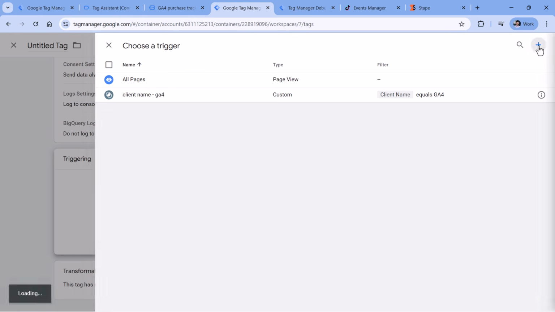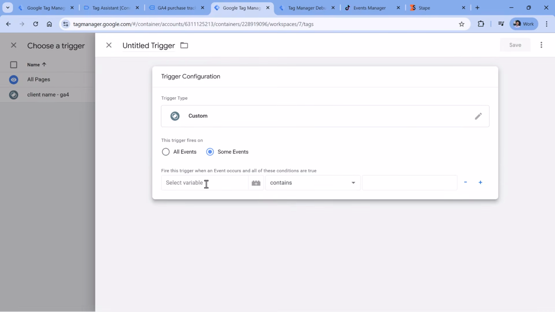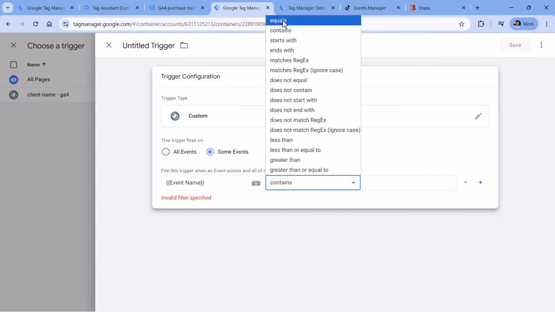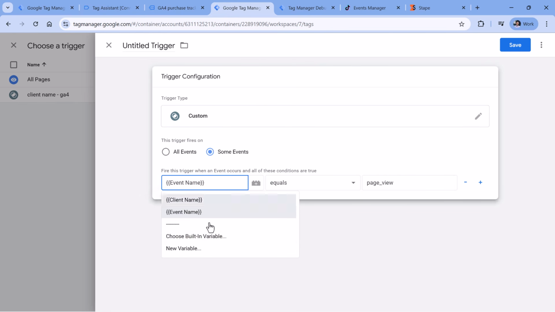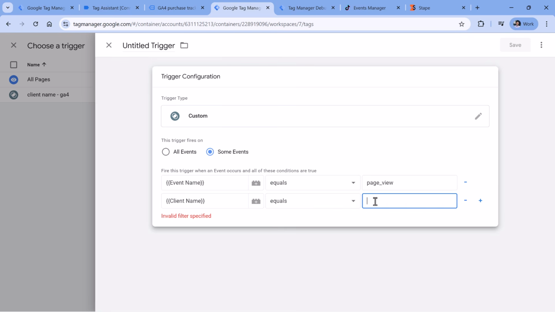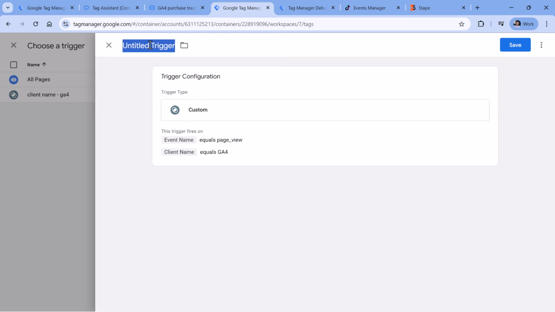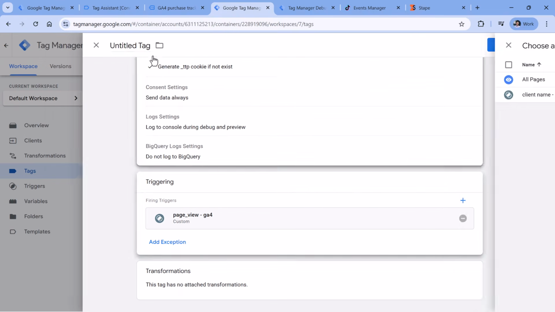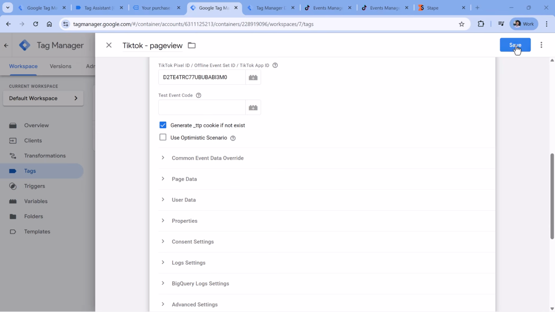So I will click this plus right here, trigger configuration, then custom, some events, and then event name equals page view exactly like this. By the way, if you don't see the event name variable, then click choose built-in variable and select it there. Then let's add another condition. So client name equals GA4 because that's the name of the client in my container. And then I will call this page view GA4, for example, and click save. Then let's name this tag TikTok page view and click save.